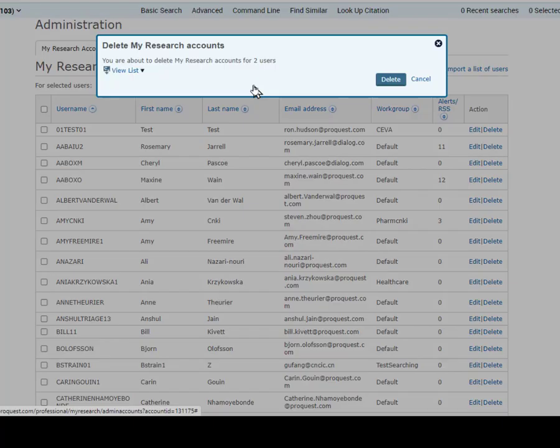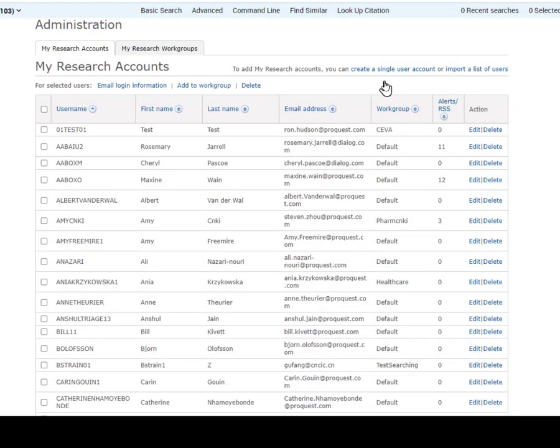So that's it. If you prefer to have the help desk handle these kinds of account changes for you, just ask us and we're glad to do that for you. But honestly, it is so simple that you may find it's quicker and easier for you to just add and delete users yourself, whenever you want to, here on the My Research Administration screen.